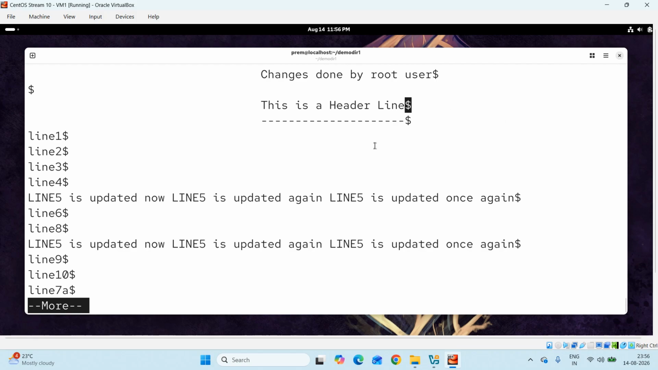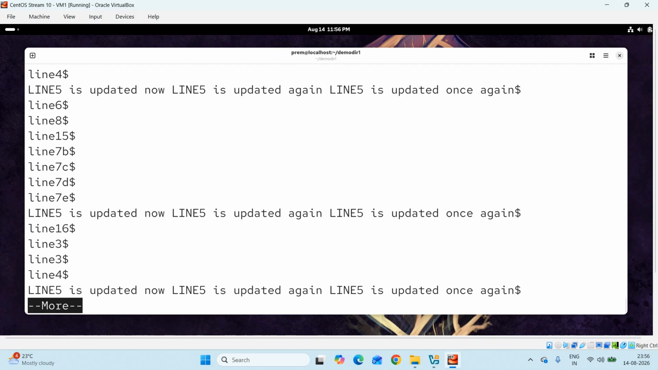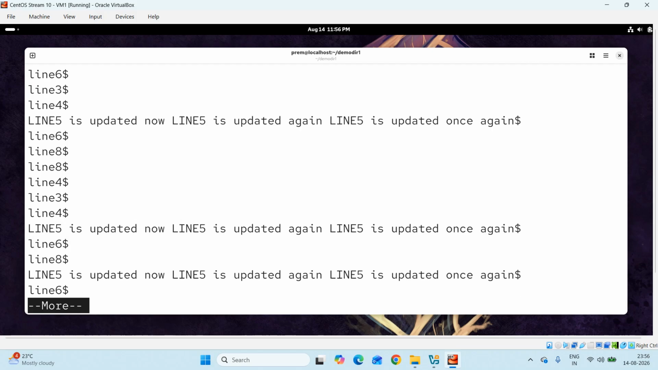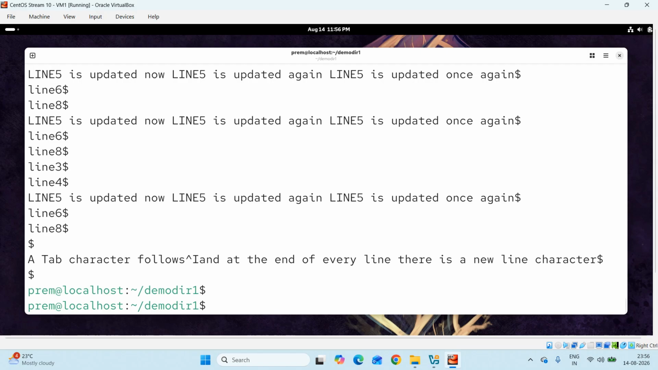I just continue by pressing the space bar. When I press the space bar, I see the next page. One more time, I have pressed the space bar. I got the next page. I press the space bar again, people. I got the next page. Pressing the space bar again. I got the last page. After displaying the last page, the more command has terminated. And that is why I return to the operating system command prompt.